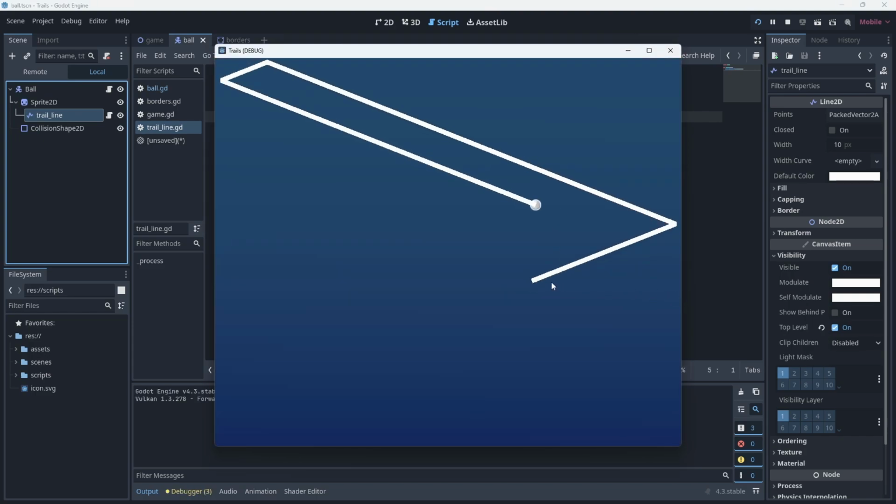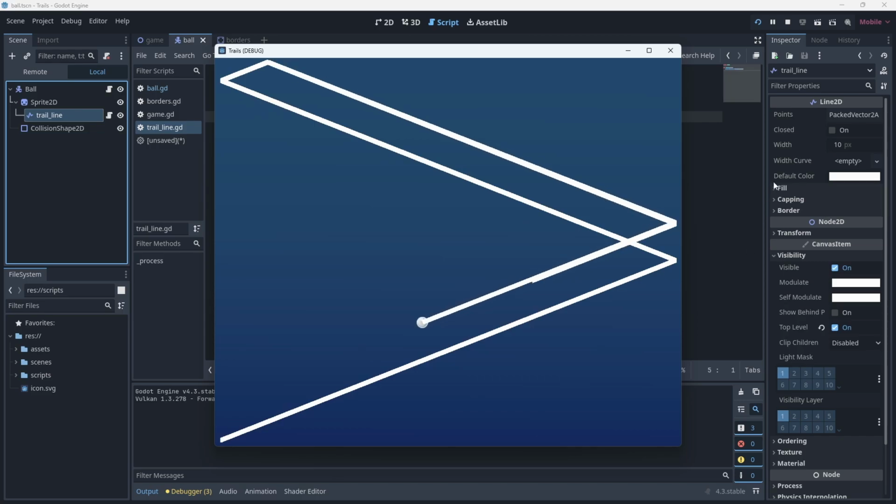Not very interesting. It's basically an endless line because we add a point every frame. And let's be honest, it's not something that is very useful for games. Most of the time you would use a trail that is much shorter. So let's go ahead and do just that.